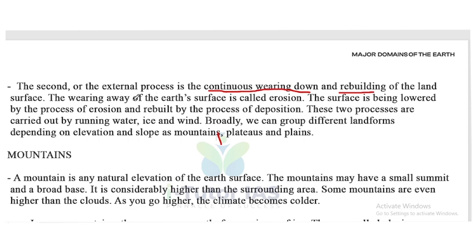The wearing away of the earth's surface is called erosion. The surface is being lowered by the process of erosion and rebuilt by the process of deposition. So there are two processes: the first one is erosion and the second one is deposition. Erosion lowers the surface and deposition rebuilds the surface.